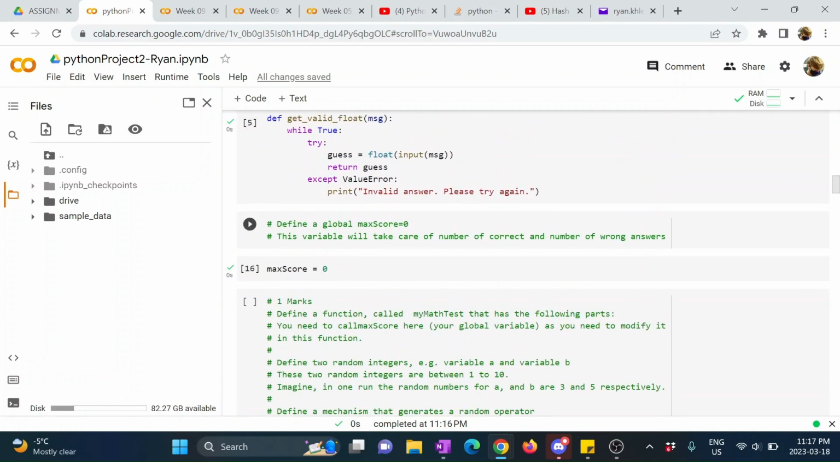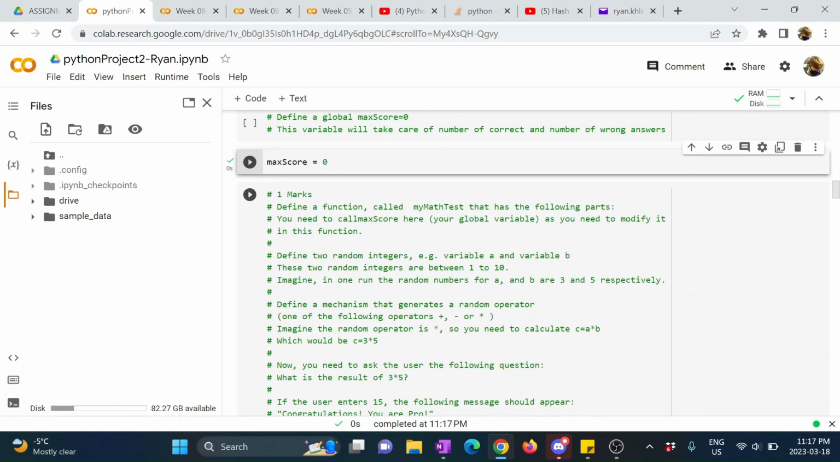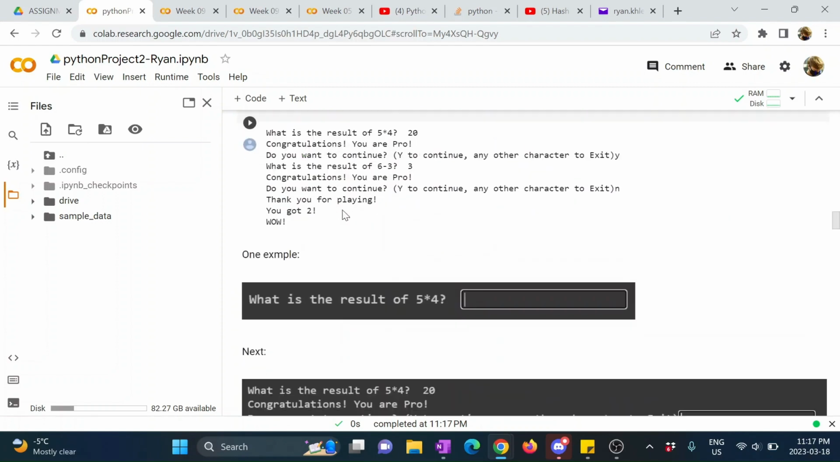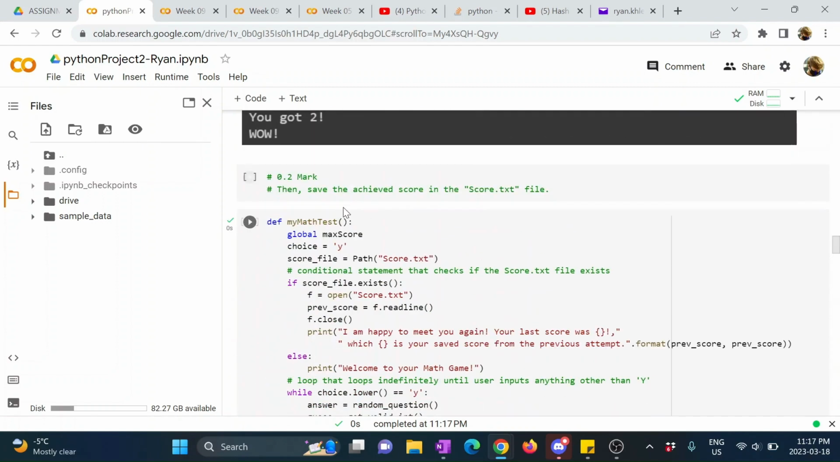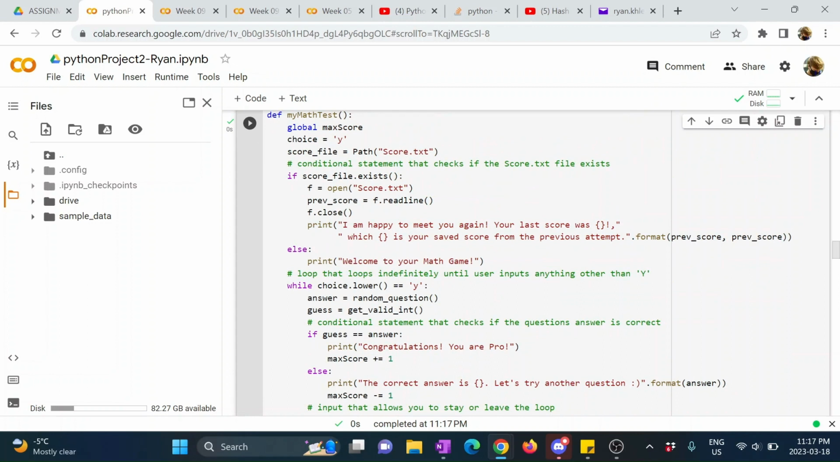Define global variable max score, max score 0. And now I'll run my program. I guess I'll explain first. Def math test global. This is the global max score. If the choice is Y, the while loop will continue indefinitely as long as the choice is Y.